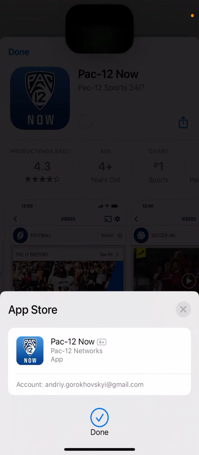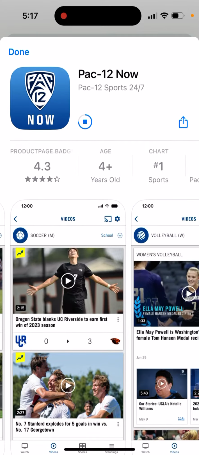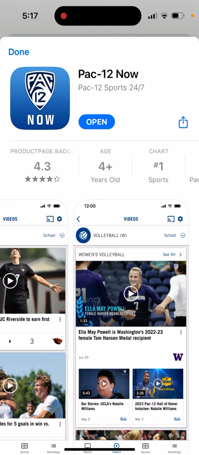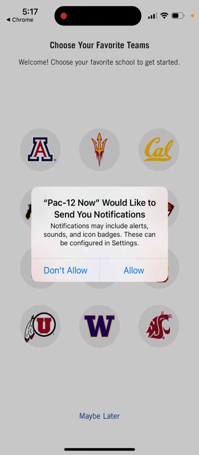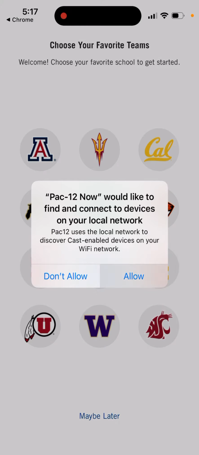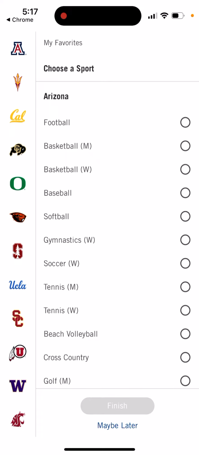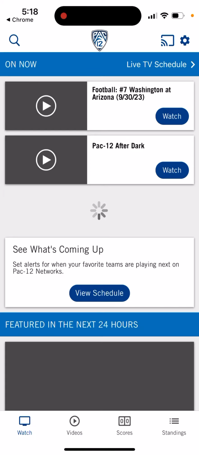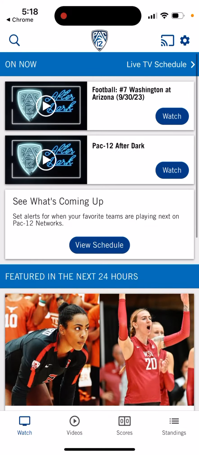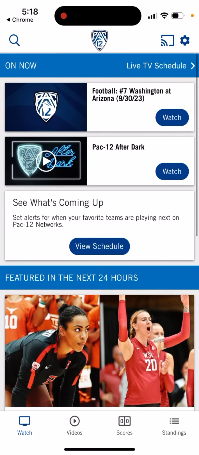So double click to install it, and then you can see all of the different sports. It's pretty cool. Then you can open it up and allow notifications. Then you can choose your favorite teams. Choose a sport, like football for example, finish that, and then you can see the details.